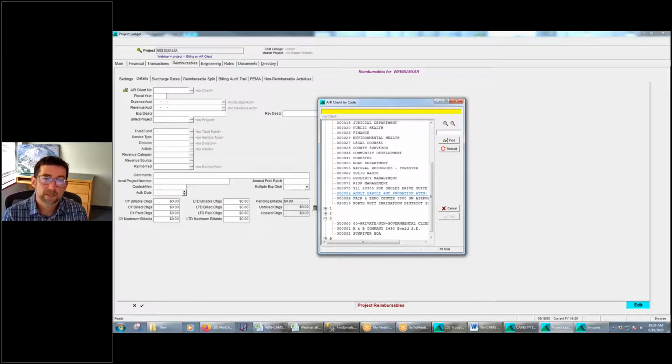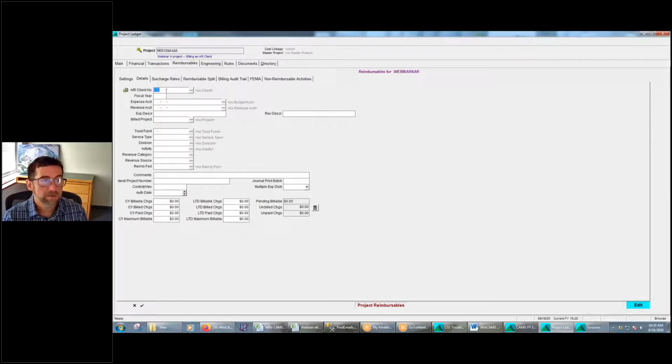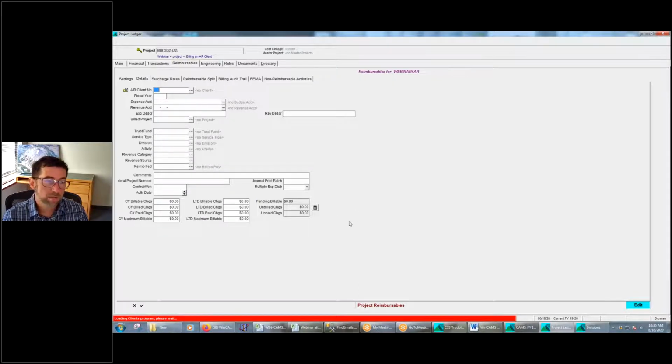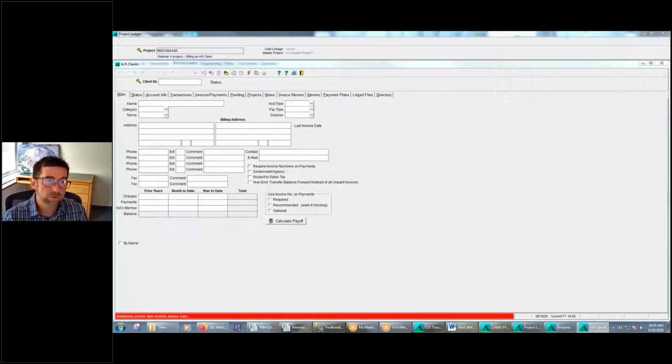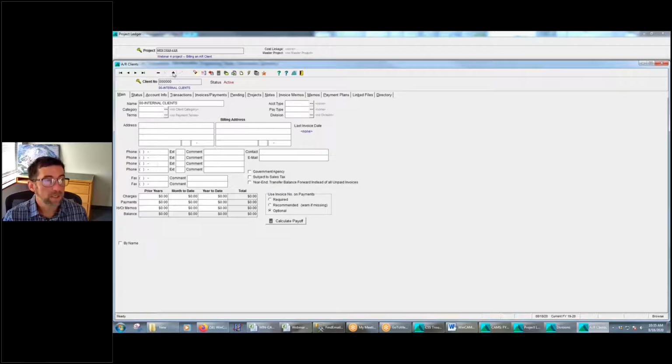Okay, so I can right click in my lookup and say I want to open the source program for AR client, or I can just double click here, because I don't want to use an existing AR client. I want to create an AR client, right? I've got a new grant that I'm going to set up billing for. So I'm going to hit plus in the AR client, and I'm going to pick client number.